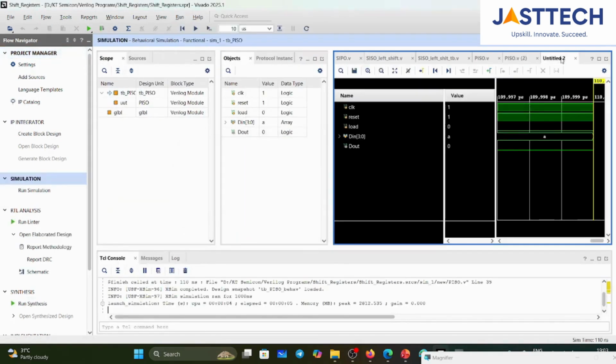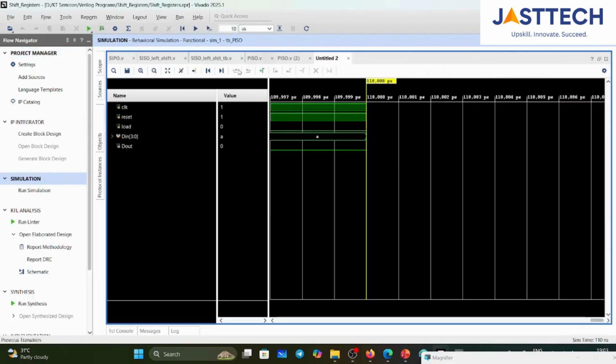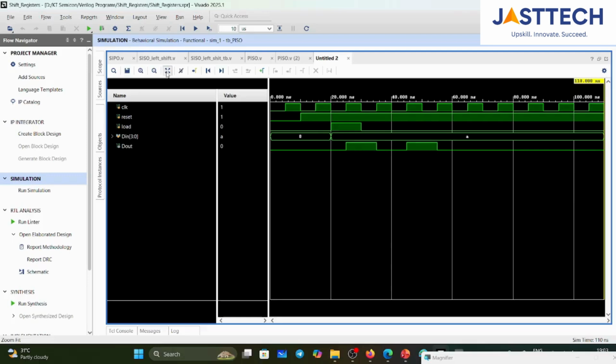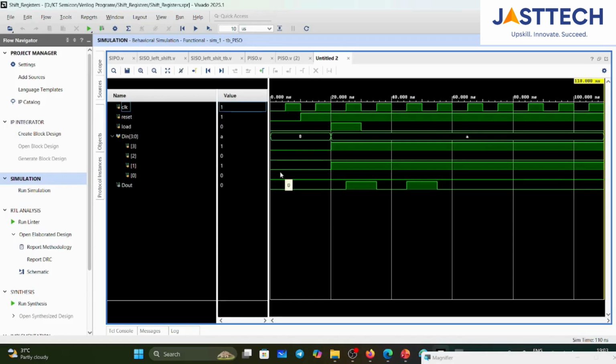So just go to this simulation, fit to page. First, what is happening? During this, parallel load is happening. When load equal to 1, the parallel data 1010 is loading. That means, see here, A means parallel load.